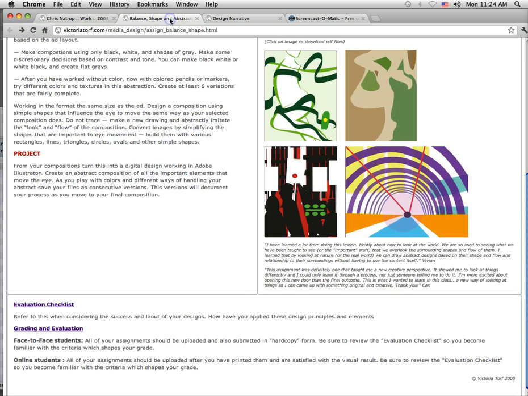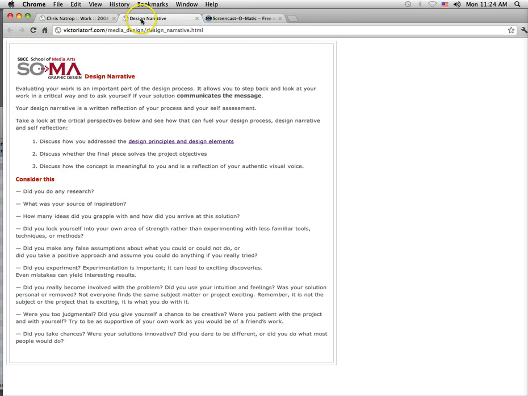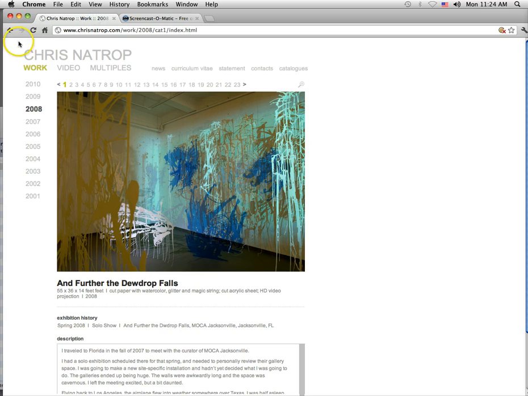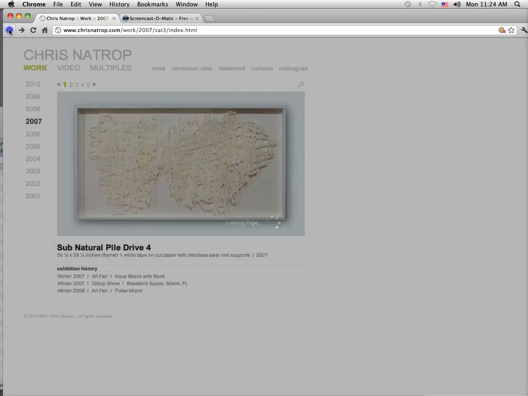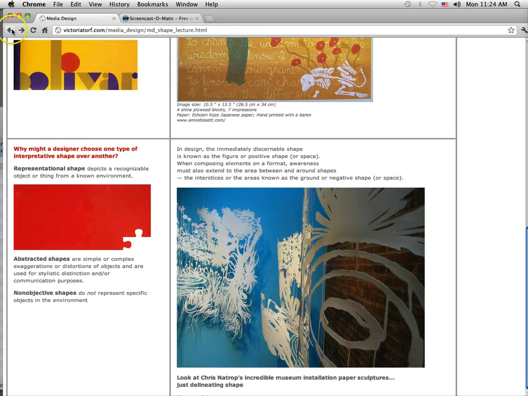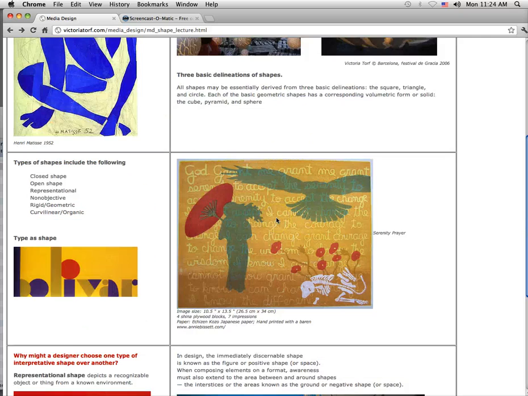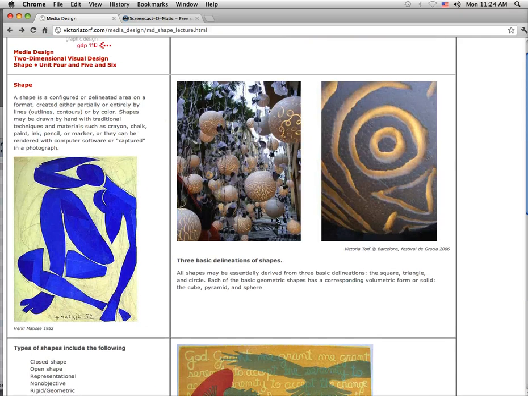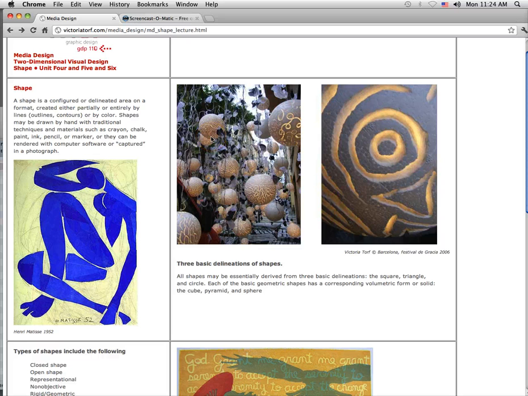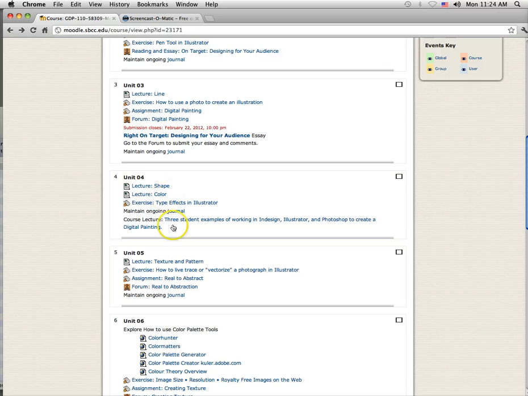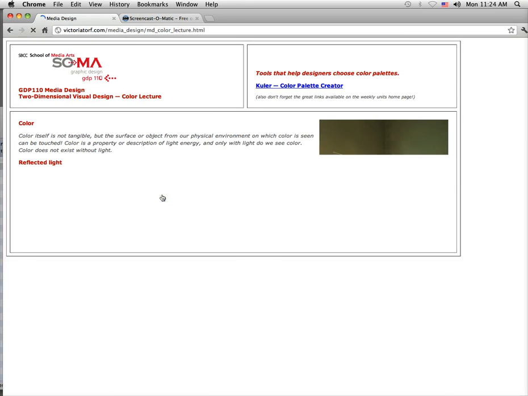And come back here to, I'm back on, let's close that. Let's come back here. Let's go back one. I have to go back a few. There we go. So consider shape very carefully when you start to create your designs, and particularly for this project that we're working on now. And let's move on to color. Any questions about shape? No?